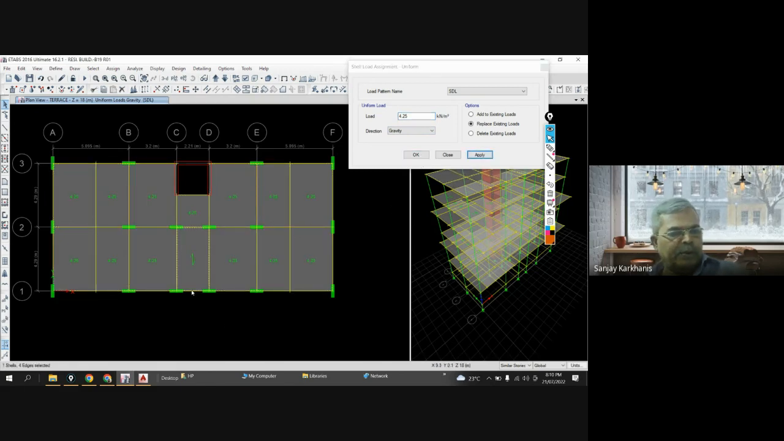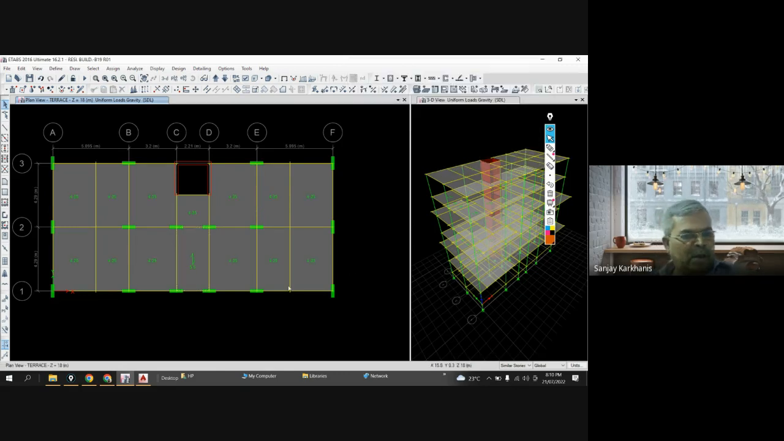Then I will choose this. So this is my shell. The live load will be 3. I will apply, and then again I will choose and go for SDL. And how much SDL have we considered? 5.5. Clear? So the application of all these loads is clear.